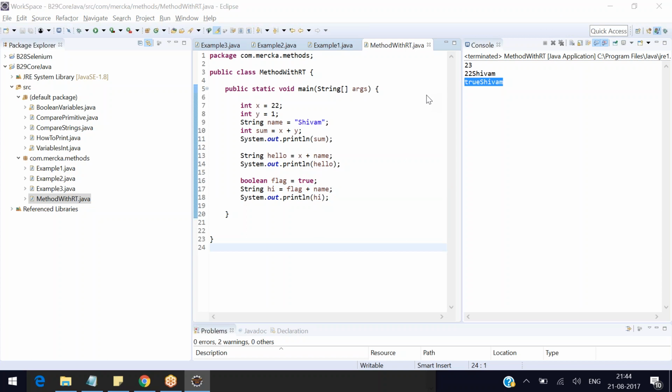The 17th line, like string hi equal to flag plus name. The hi is a variable and equal to flag. Flag is true, plus name, and you printed out hi. This concept is still confusing to me. So how, what? Print true Shiva. No, what I said.